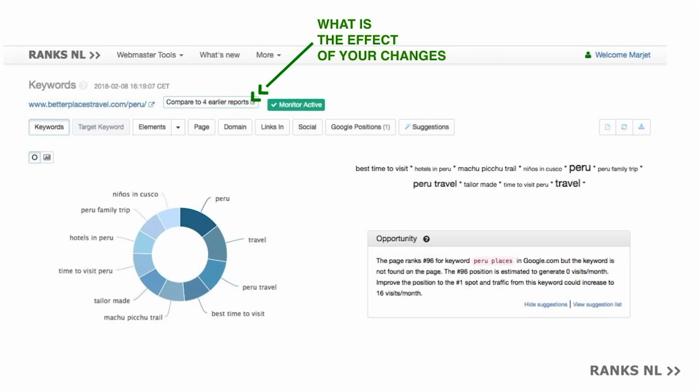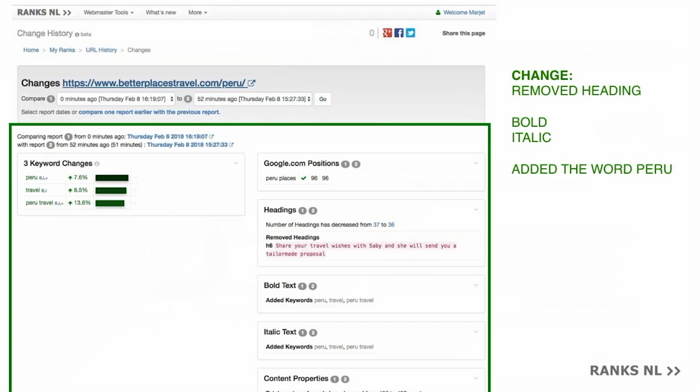But what is the effect of the changes? That's what you can see when you click on the Compare to Earlier Reports button. This comparing button appears if you've been doing more reports on the same URL. And then you see this report. So you see that there are 3 keyword changes: Peru, travel, and Peru travel as a combination.